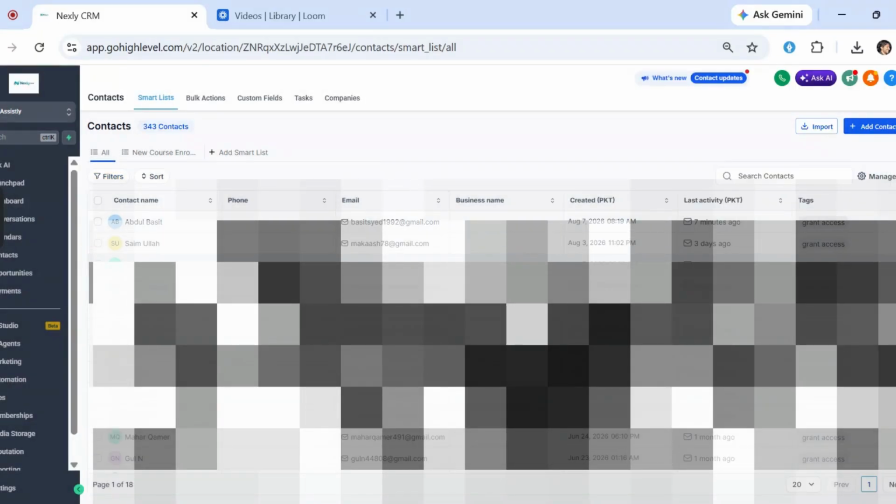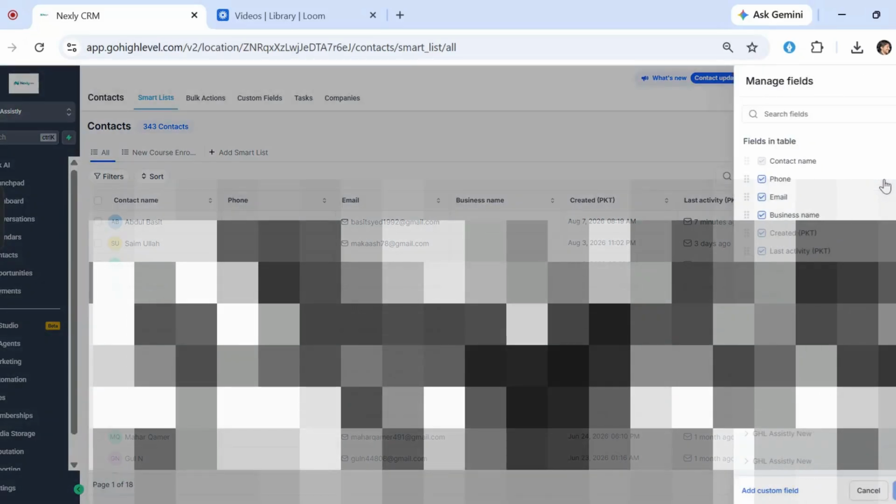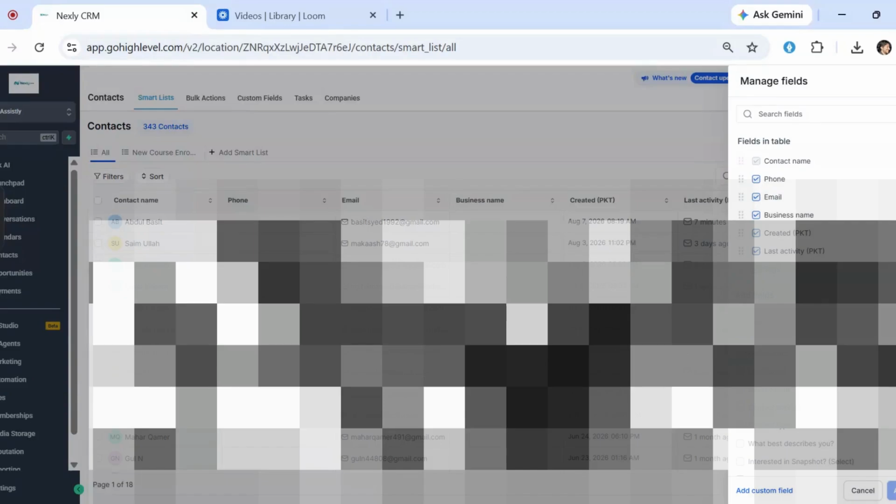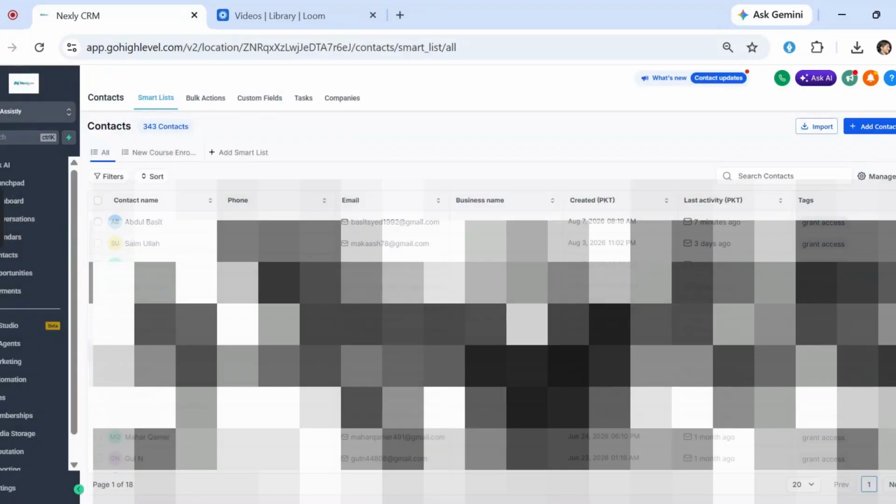So this is all about the contact section, and there are several other fields. Let's suppose you want to add another column in here for your proper view. You can add that. Let's suppose from the contact field, what best describes you, number of pages, that's up to you. And we have several other fields as well. So this is the complete overview of the contact section. We will see you in the next video. Thank you so much.